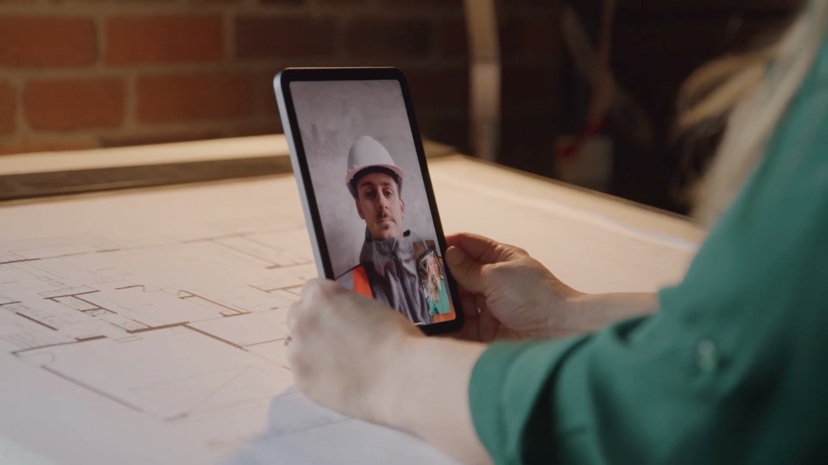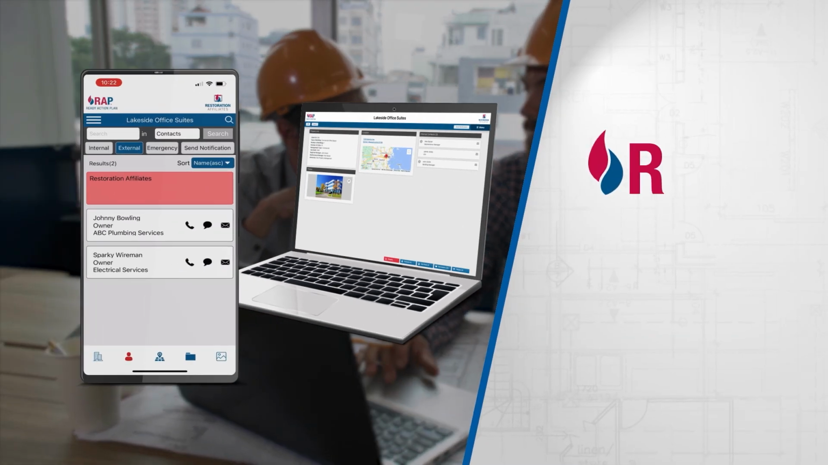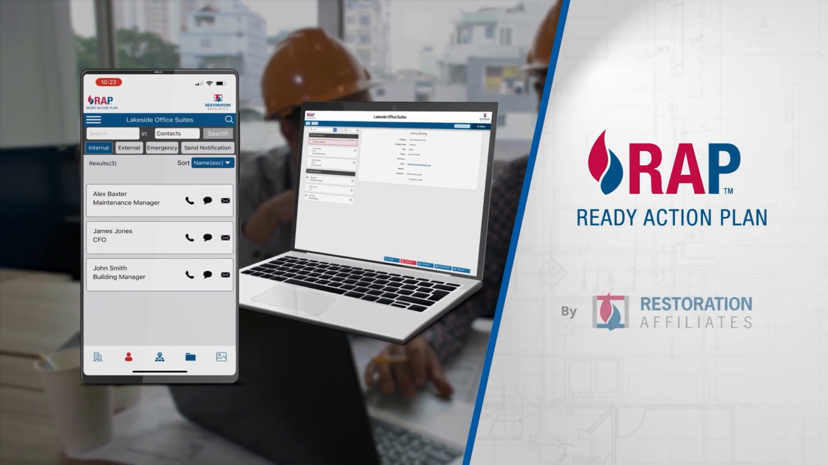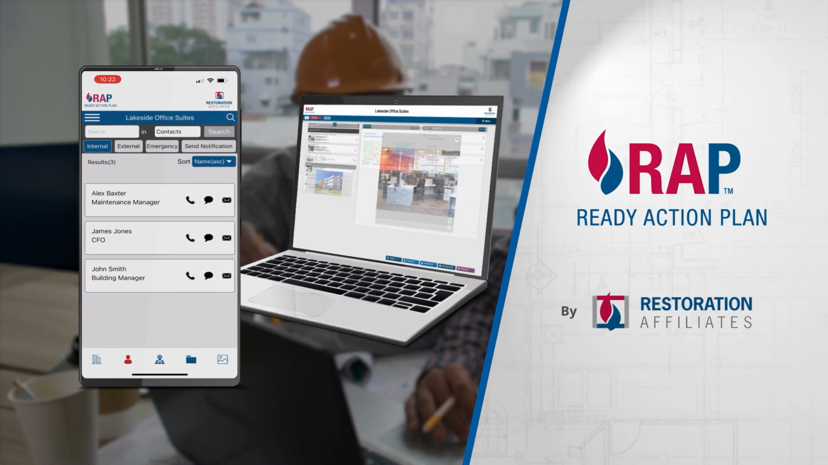Recovering after a disaster isn't a given, but you can plan for success. Protect your assets and recover from an emergency faster, easier, and safer than ever before with Restoration Affiliates' Ready Action Plan software.